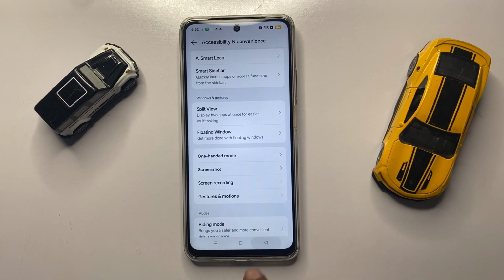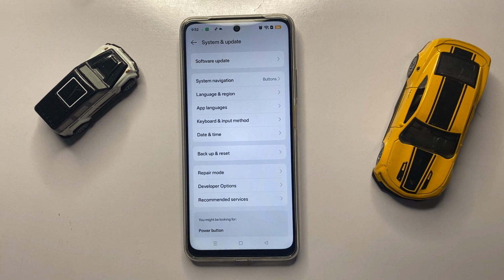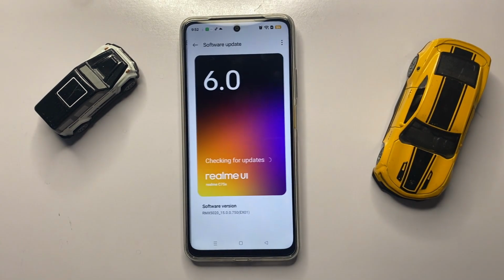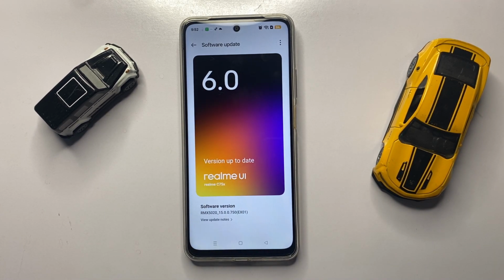After that, go back to the main page of your settings and click on system and update. On top you can see the option software update. Now click on it and here you can check whether your latest version is updated or not. If it isn't updated to the latest version, then update it to the latest version.